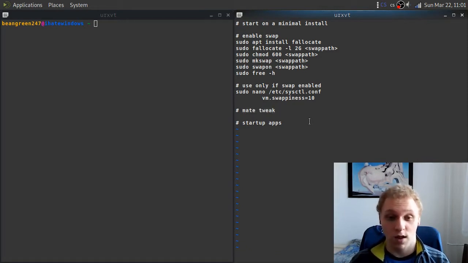Also, one really important thing, startup apps. I'm sure that startup apps are available in XFCE and other desktop environments, so this is a universal one, to be honest. And to start things off, I started on a minimal installation.